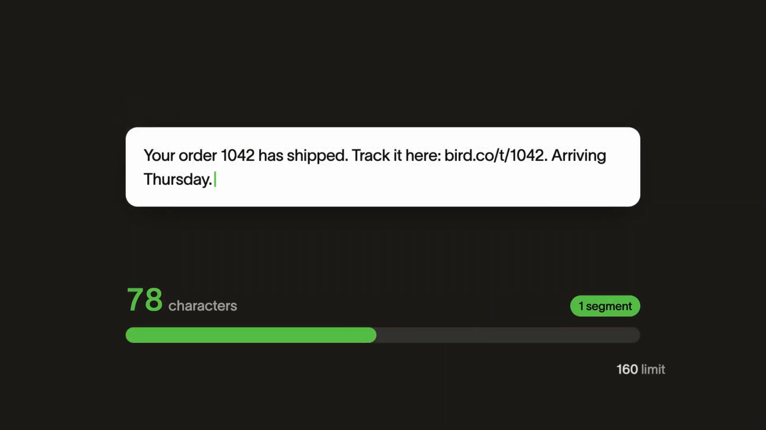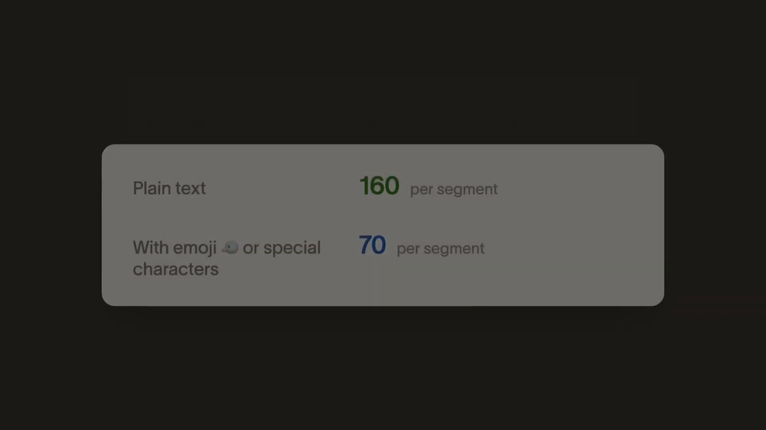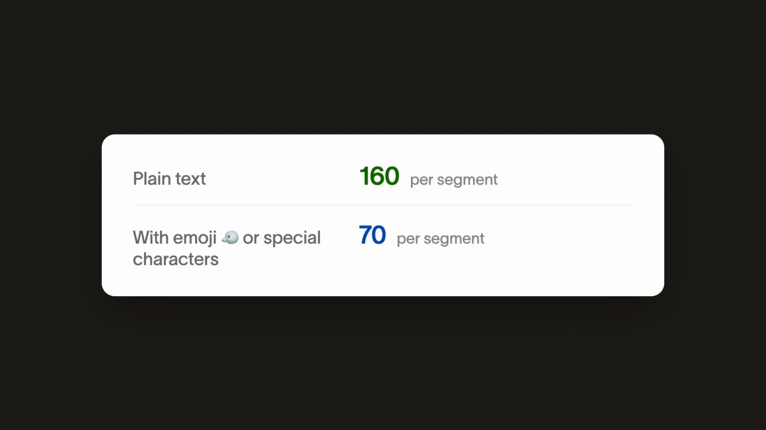Now, let's say I add an emoji. When adding an emoji, you're actually landing in a completely different character set. This specific character set only holds 70 characters per segment, and therefore your segment becomes much smaller. Now, what does this mean? This actually means that if you send out a text message that includes an emoji, while it might be shorter than a non-emoji message, because of this segment setup, it will actually be considerably more expensive.